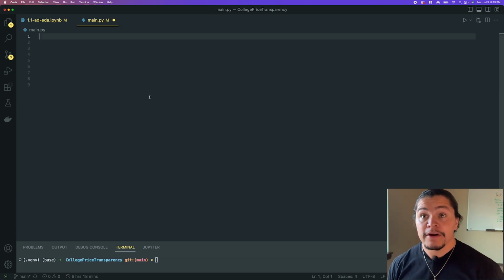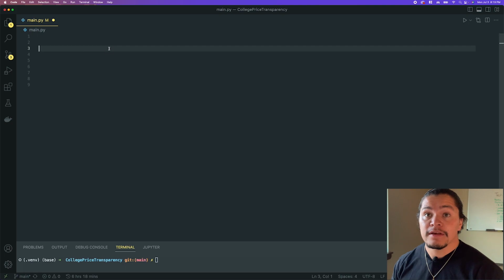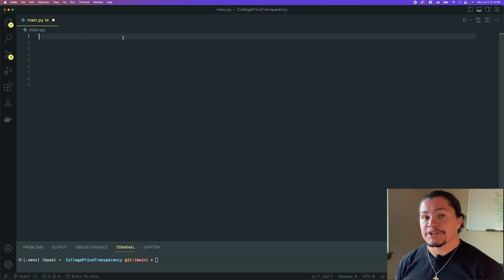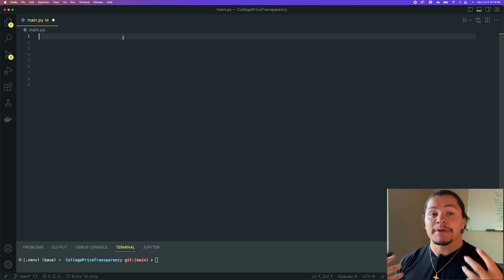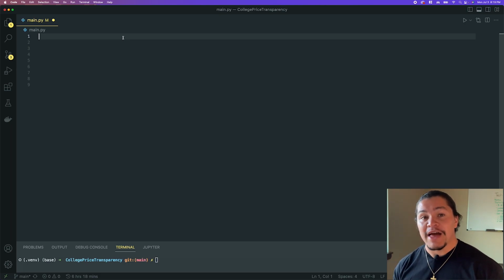All right, we're here in our main.py, and now we're going to make the Streamlit application to allow a user to query this data set that we just cleaned, find schools within their price range, and then be able to get some more information about the financials about that state.